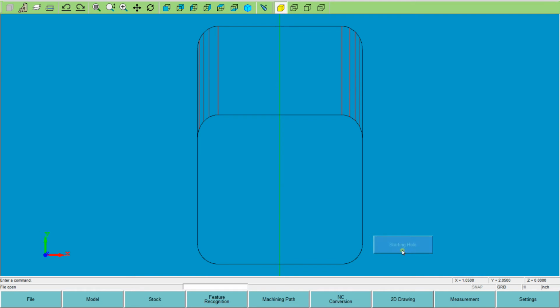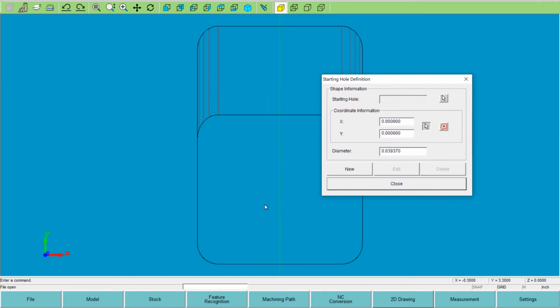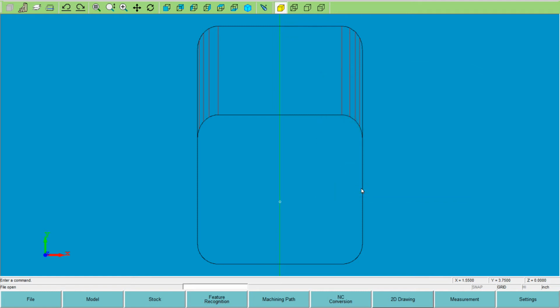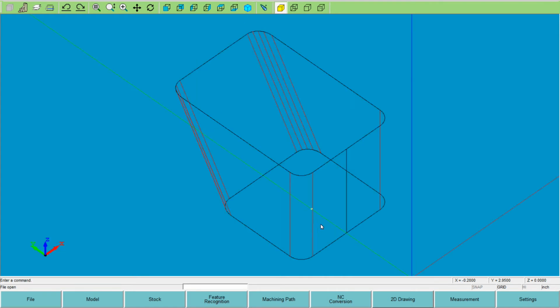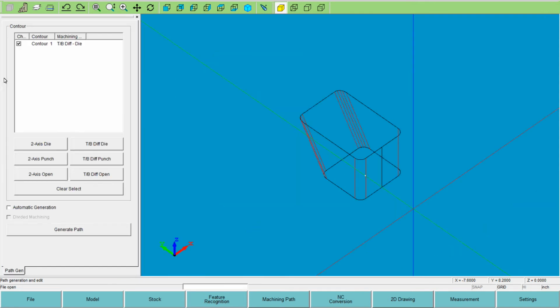Let me put my starting hole in and let me look at the Y. I'm just hovering with the mouse to give me a Y number. I need X0 and Y 3.5 or something like that. I'm just throwing one in here. I don't know that it's exactly in center. I just threw one in there for now. Now we're going to go machining path, path generation.